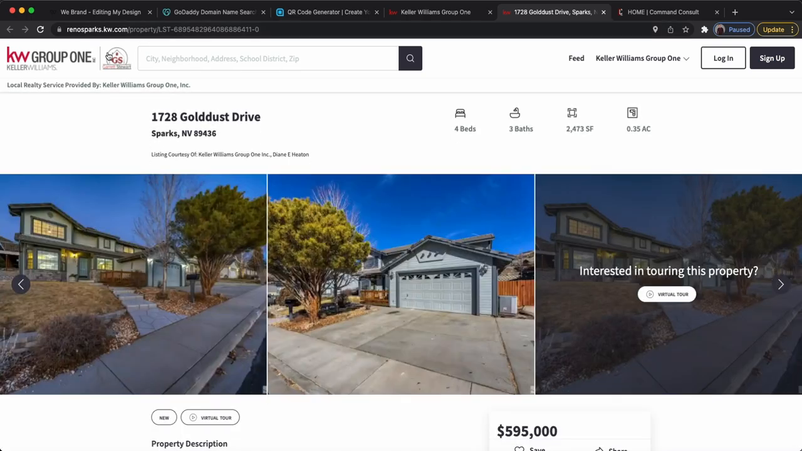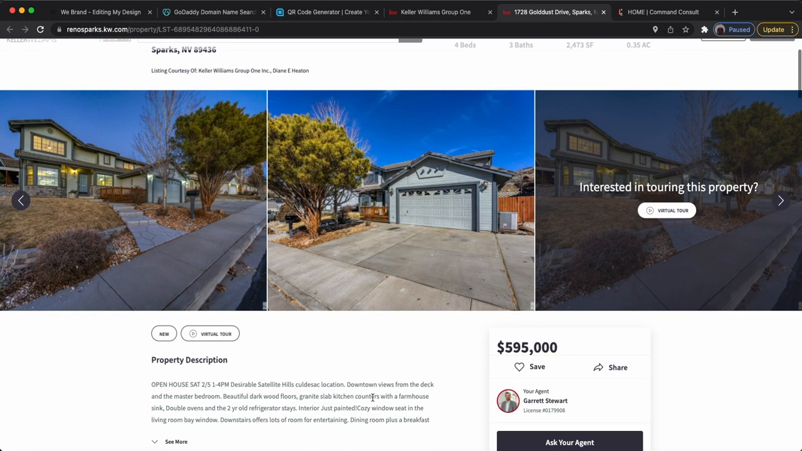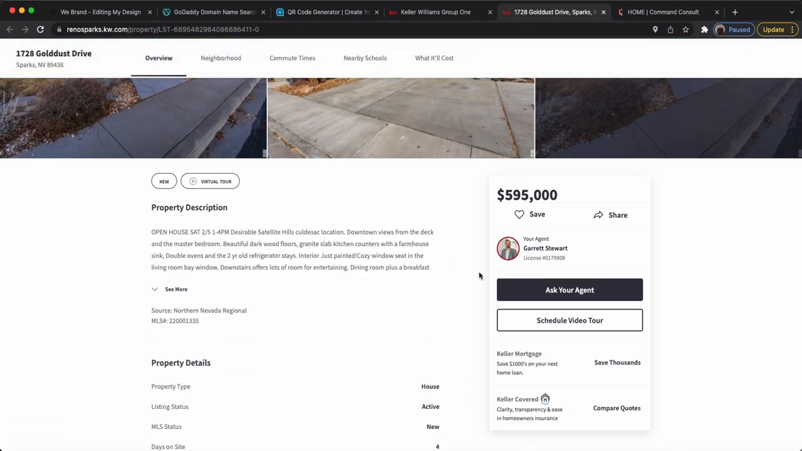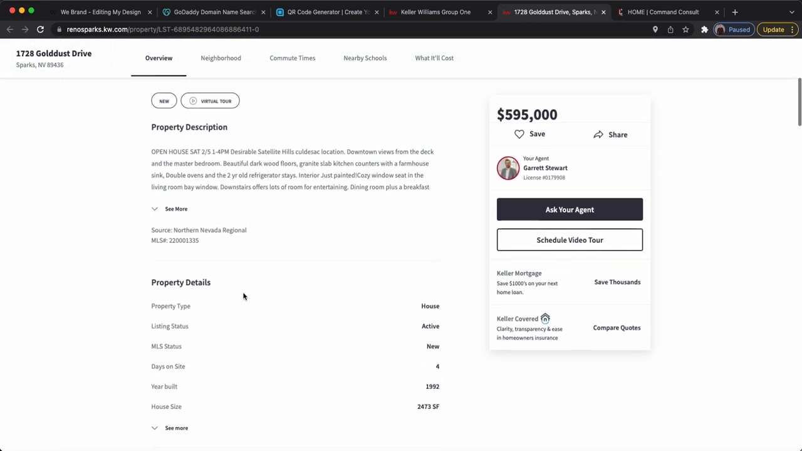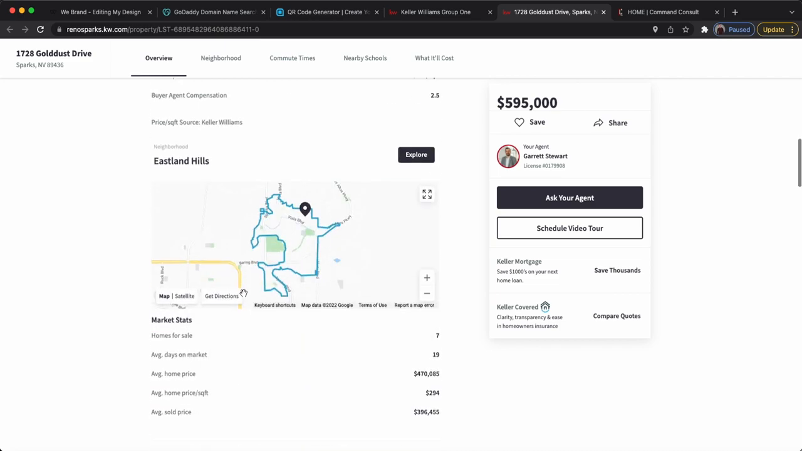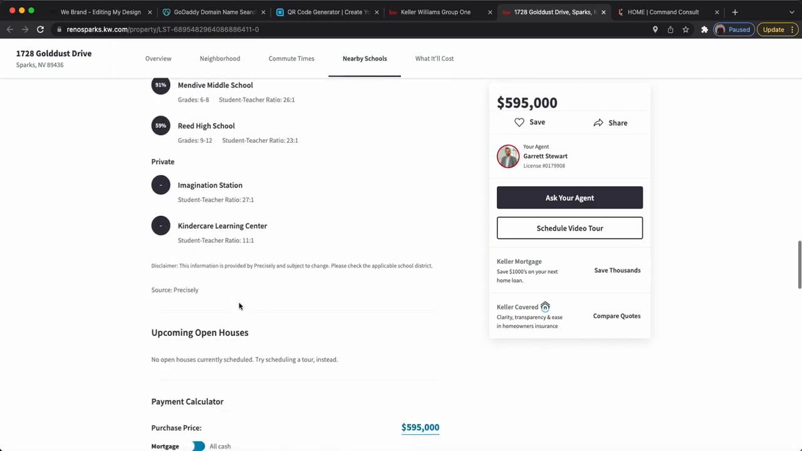So once I buy that domain, and I'm not going to walk you through this exact process, I would actually forward this domain. So when they type in 1728golddustdrive.com, it's going to be set to forward to this website address. So when they type that in, they're going to land right here, all branded to me, which is really cool. It has all that information where they're able to scroll through all of that great stuff.